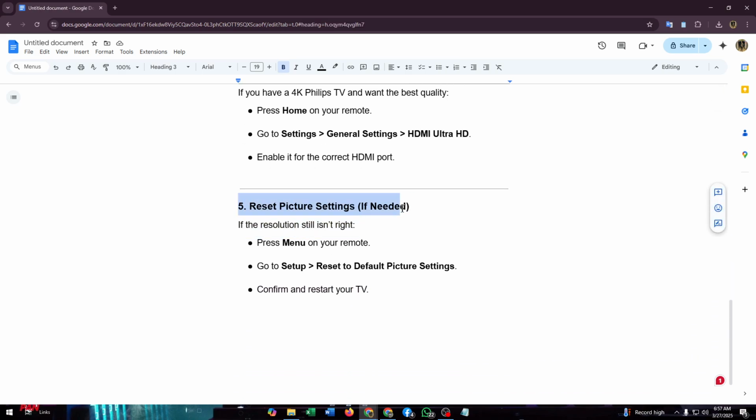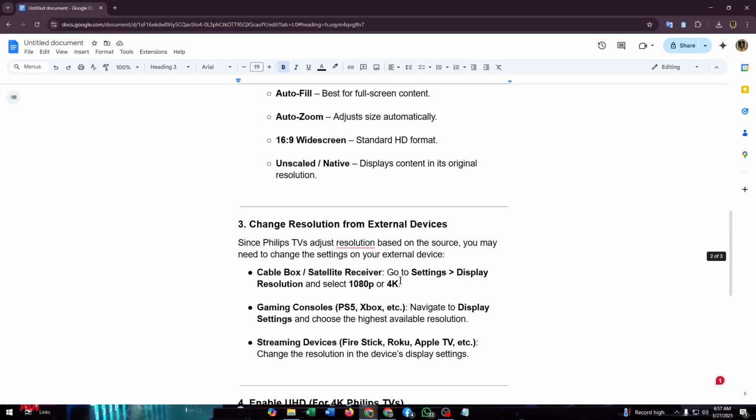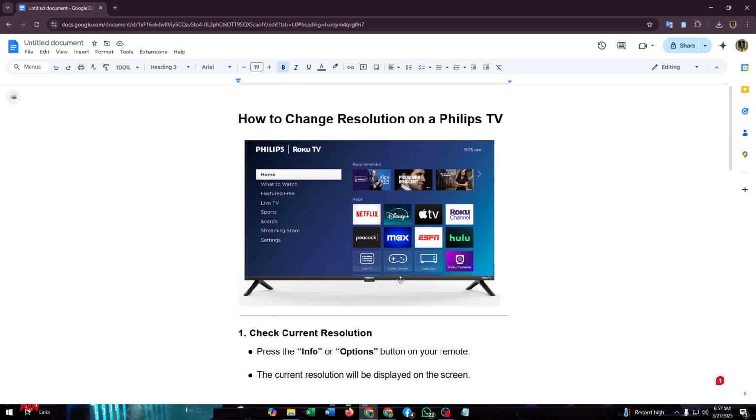Then the fifth step, this is the last step if it's needed, is to reset your picture settings. If the resolution still isn't right, then you can just press menu on your remote, then go to setup, then reset the default picture settings, then confirm and restart your TV. That's how you can reset your picture settings, so it will set the picture settings to the default settings on your Philips TV. So that's how you can change the resolution on a Philips TV.